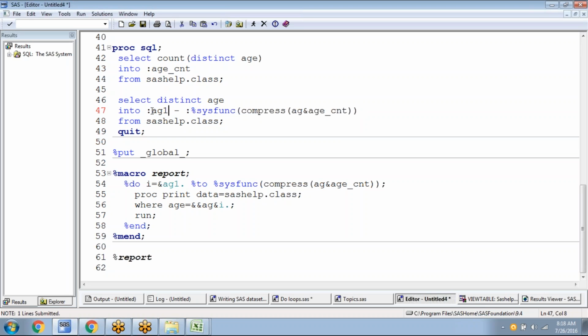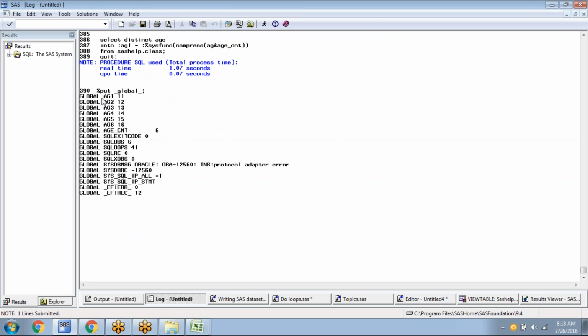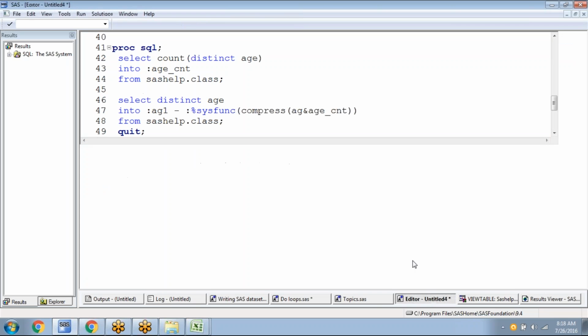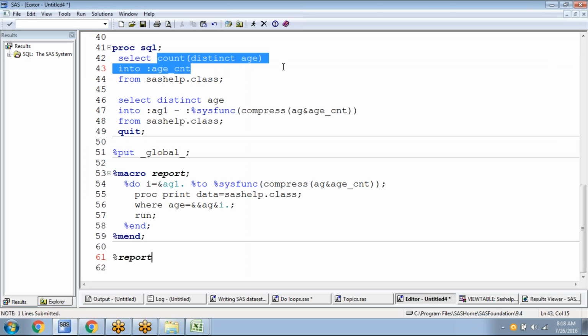So here I'll store all those 11, 12, 13, whatever, into various variables. See, here I have created AG1 equals 11, AG2 equals 12, AG3 equals 13, AG6 equals 16. I don't know what the last value is. I started with AG1 but I don't know how many distinct categories there are. For that reason I used the count of distinct and put it in a variable. Okay.